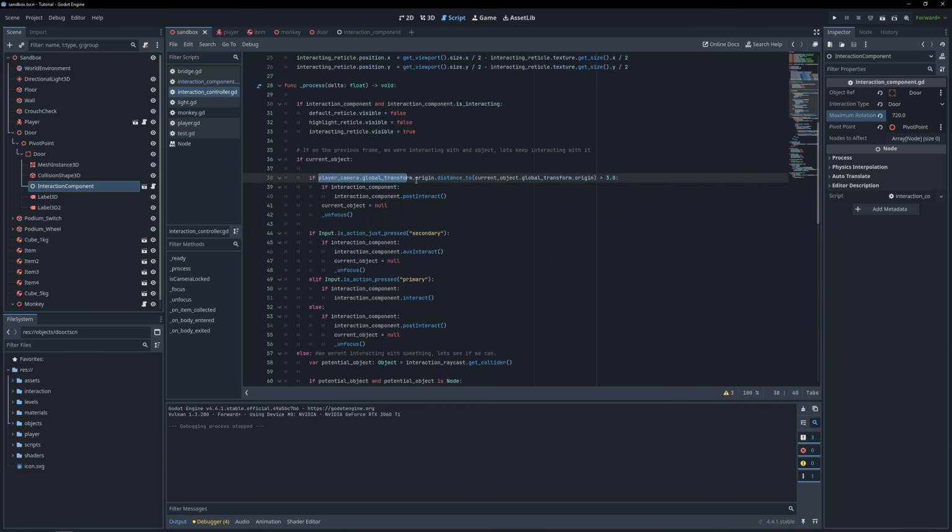So we're taking where our player's camera is and finding out how far we are from the current object. And I'm just doing 3 meters, depending on what game you want. You could probably change that value. And if that's the case, we want to post interact and no longer interact with the object. So let's go ahead and test to see if this works.